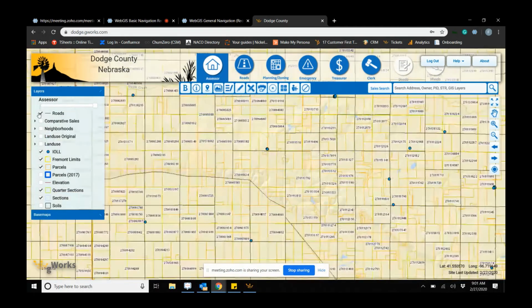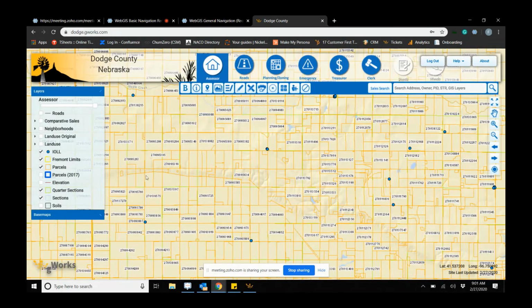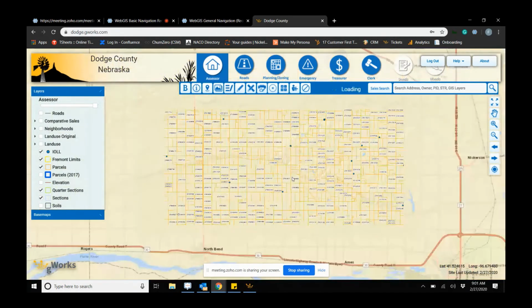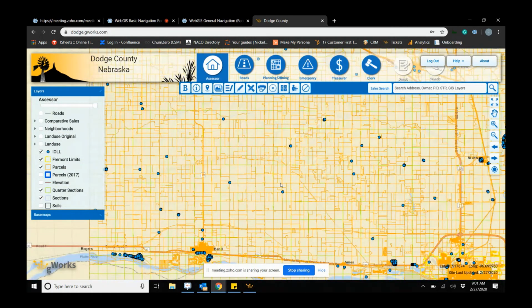So I'm going to toggle off the roads layer, and I have on now the IOLL layer. What we did with this layer when we built this for Dodge County is label all of those IOLLs. They show up as blue dots on this map. You can see that, and I'll get into a little bit more about what that information looks like as we move forward. So let's walk through the base maps.